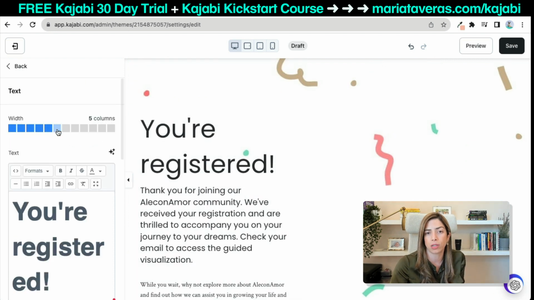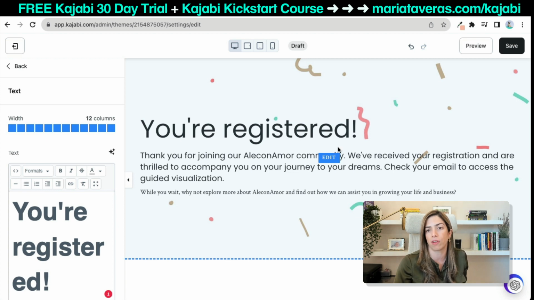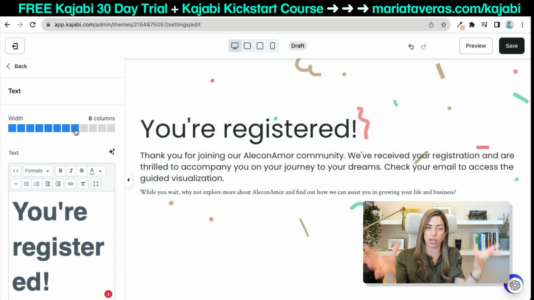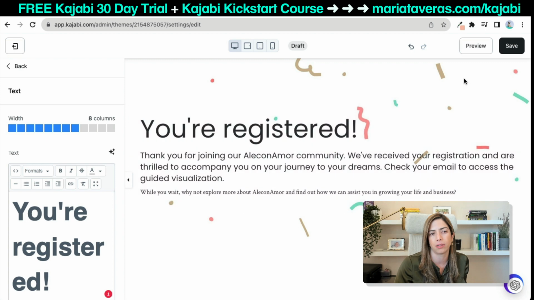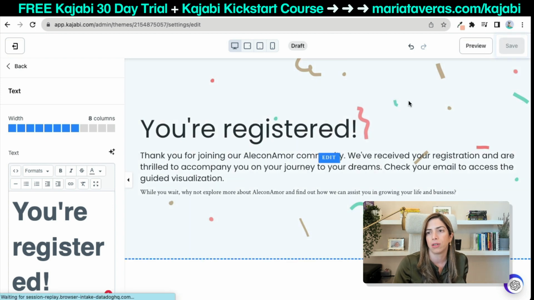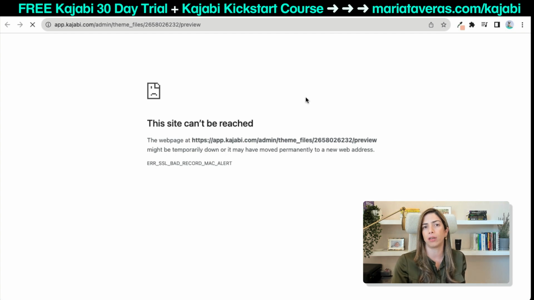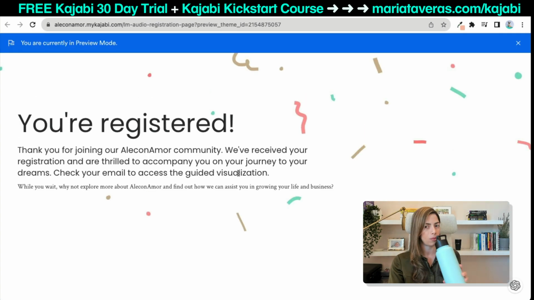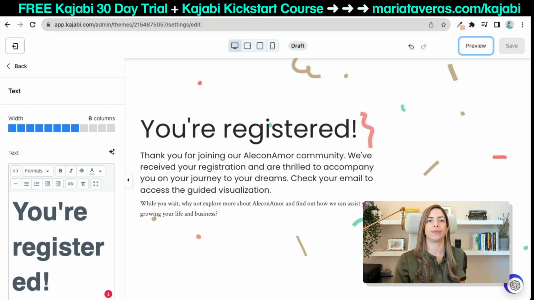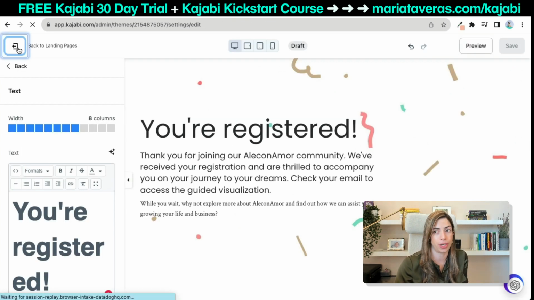So since this looks very tight, I'm gonna expand my columns. All websites work in 12 columns, so here you can see it's divided by columns. If I use the 12 columns, it's gonna broaden everything, but I'm gonna keep it simple, like at 8. Let's see how that looks. I'm gonna click save. Hope it doesn't happen like before, and I can preview this. So that's my registration page ready. If you have any questions, let me know.